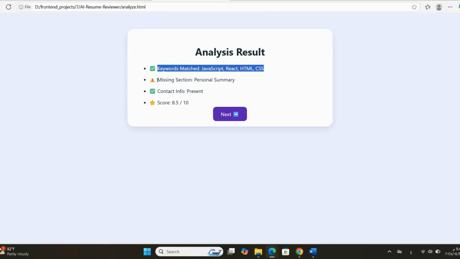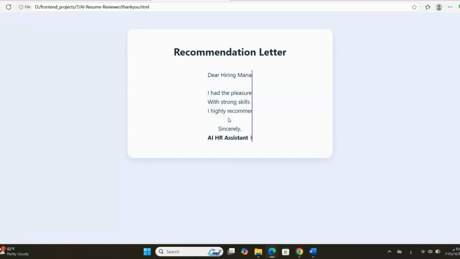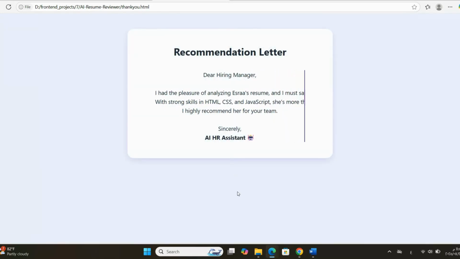Here's what it shows. Keywords matched: JavaScript, React, HTML, CSS. Missing sections: personal summary, contact info. Present score: 8.5 out of 10. Now, of course, the keywords and scores are preset. This is a static simulation, but the design gives the impression of a real-time review tool, and honestly, that's what makes it fun.